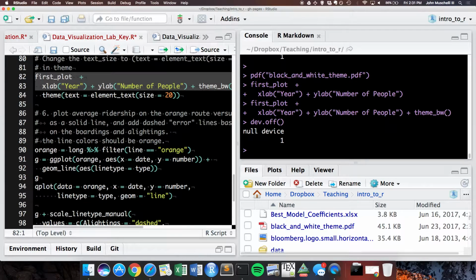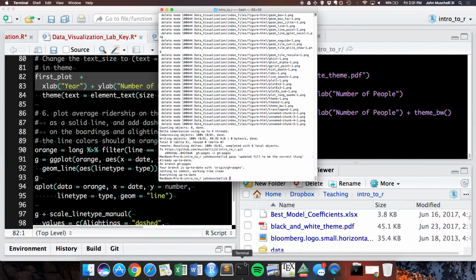So when you open a device and start plotting, nothing's going to come up down here. Nothing's going to come up in your interactive screen because it's saying dump this out into a PDF. So really quickly, added PDF.